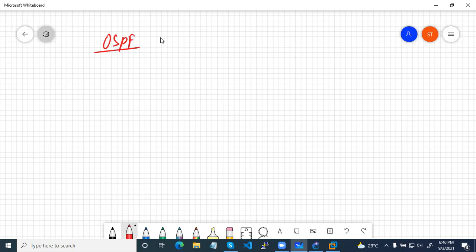In CCNA level, the basic OSPF that we have configured, so first of all, we'll check the overview of OSPF, and then we'll move to the configurations and all. Okay. So first thing, OSPF means Open Shortest Path First.